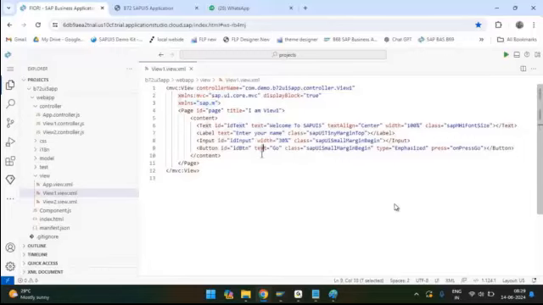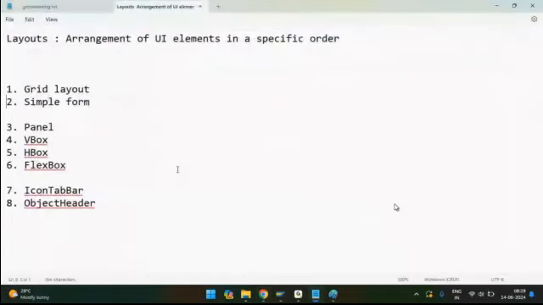Okay. Now there will be few UI elements, there will be few layouts that are not part of the sap.m library.